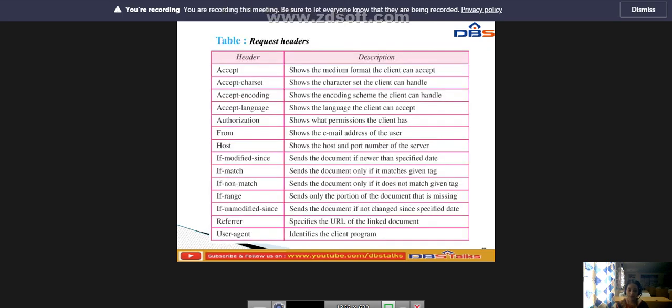Next, coming to request header. So what is meant by request header? The request header can be present only in the request message. It specifies the client's configuration and the client's preferred document format. So here we have the table that lists some of the request headers and their descriptions. At the left side we have the request headers: accept, accept charset, accept encoding, accept language, authorization, from, host. So these are the request headers, and these are the explanations of these headers.